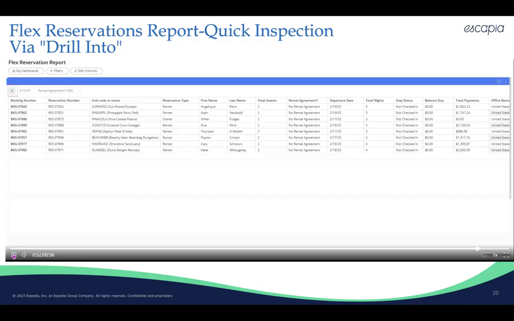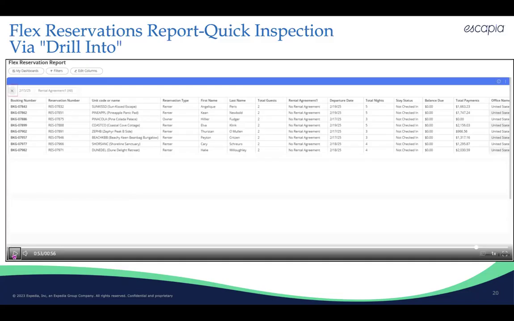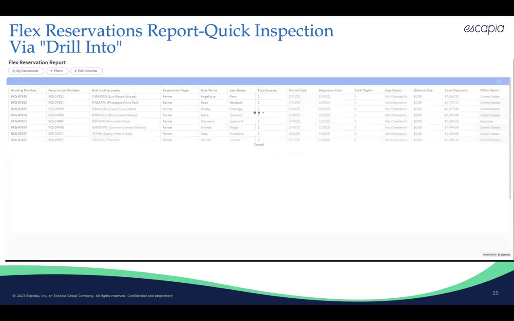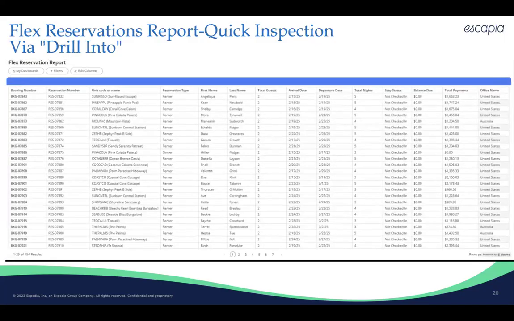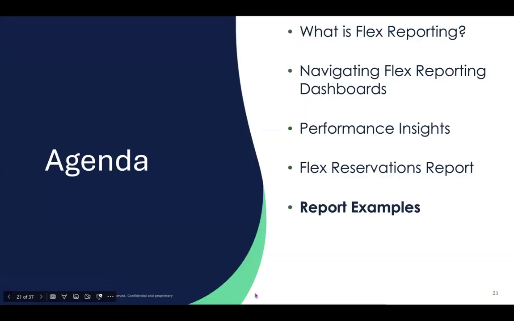Now, if I want to exit out of the drill into and go back to viewing my full report, you're simply going to click that circled X on the top left side of the report, and it'll go back to how it was previously. And that is it for the Flex reservations report. No questions here, so we're just going to get into the examples.